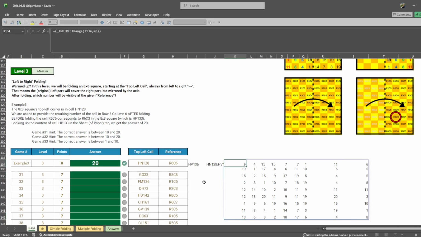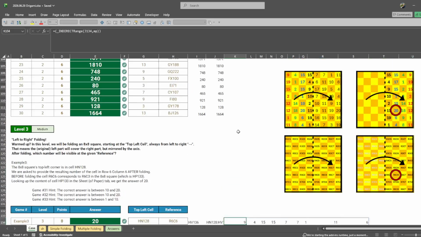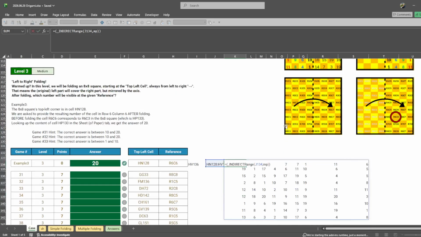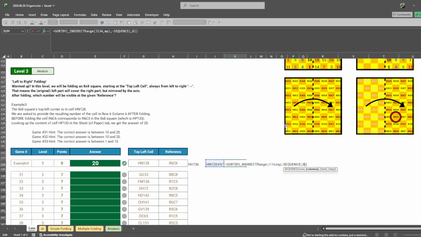But now here, what I have is I have the grid, which is here. And now it just, as I said, it's sort by this by minus sequence 8. And interesting.